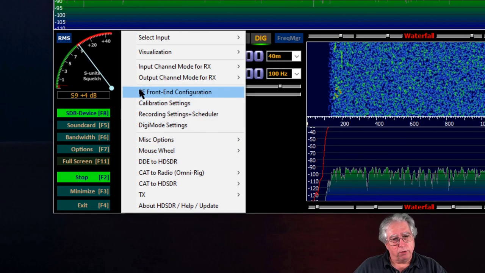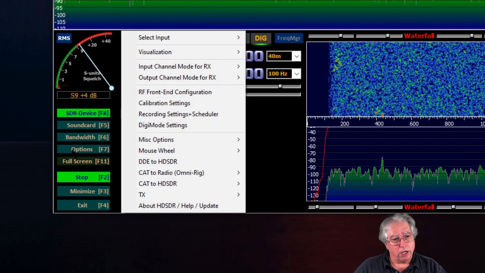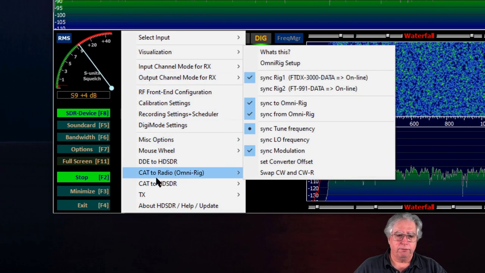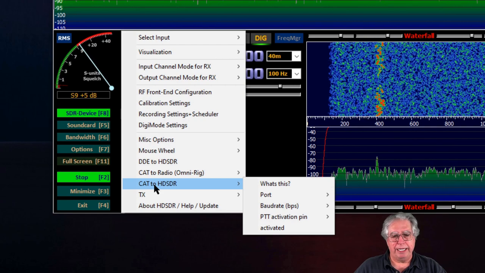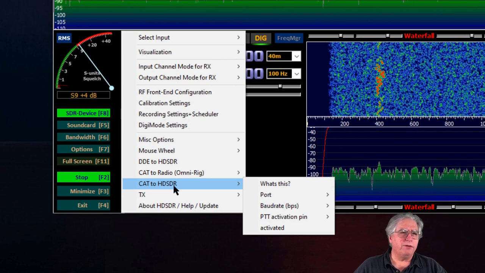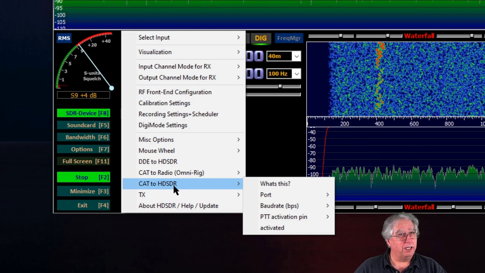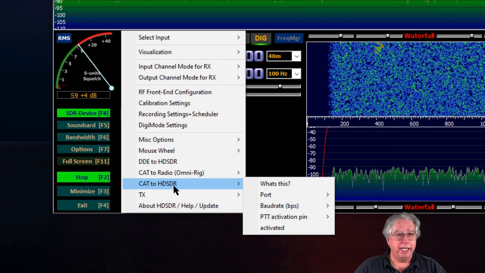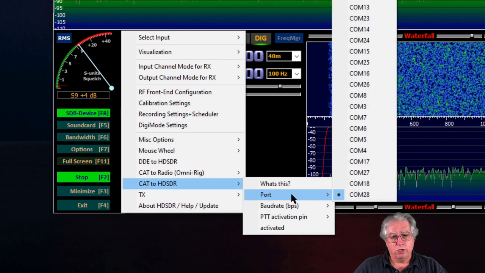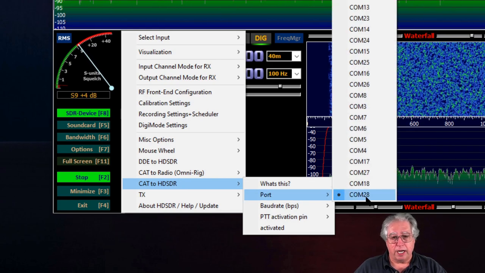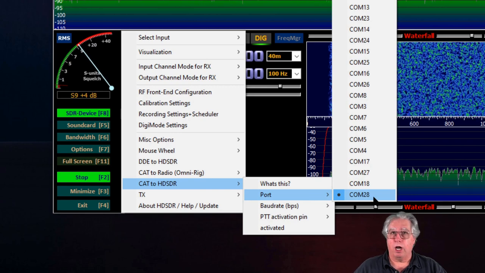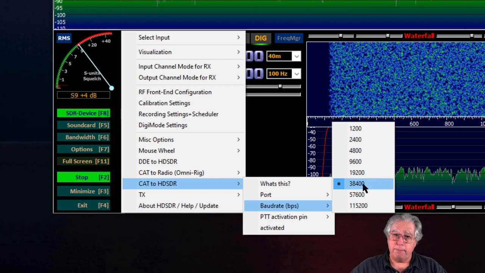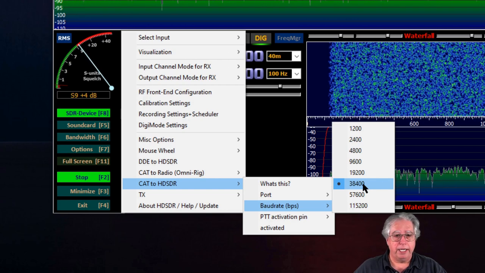Now, if I go down here, and by the way, what I did is I clicked on Options, F7. And I'm going to go down beneath all this stuff, all the way down to CAT to HDR. Now, believe it or not, this thing will sit as an interface between another piece of software and your radio, and it will broker the connections. So I'm going to choose the port, and on this side, I'm going to choose the high number port, COM28, that I showed you before. Then I'm going to choose the baud rate, and in my particular case, the baud rate's going to be 38.4.